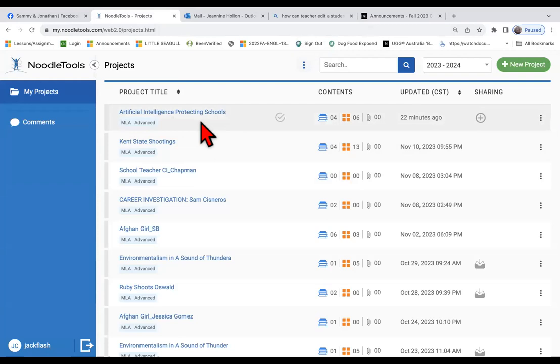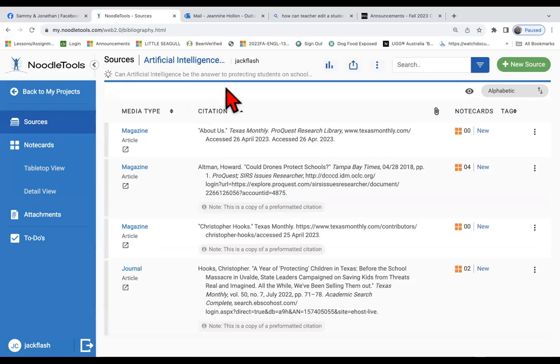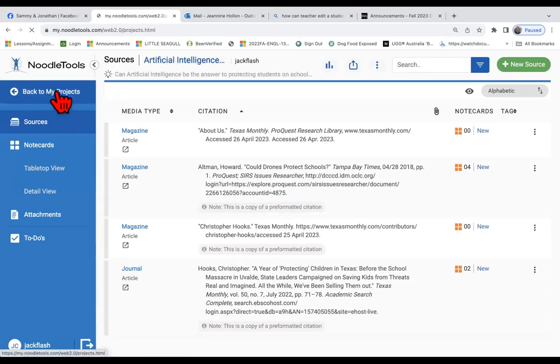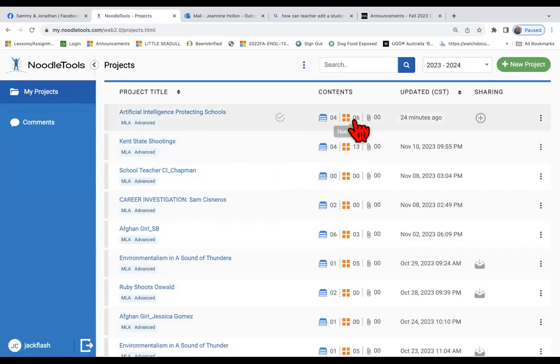Okay, so I'm going to go to this project. It may have been earlier this year that I did this. I think this was for my English Composition 2 class. I'm going to click on it, and as you see, I have 4 sources. But if I really want to see all of that, 4 sources and 6 cards.